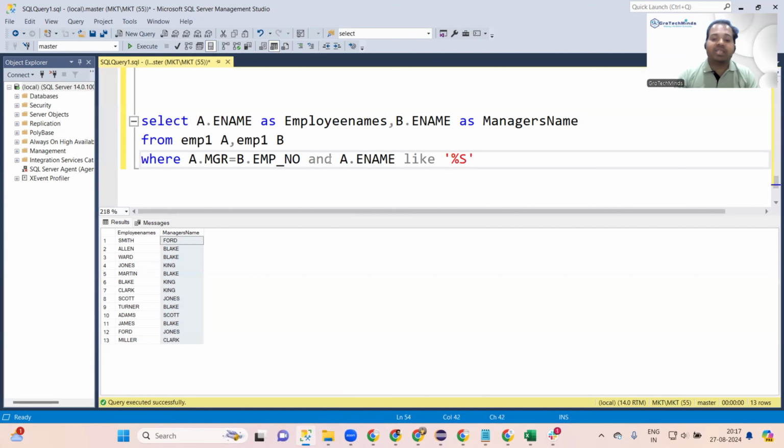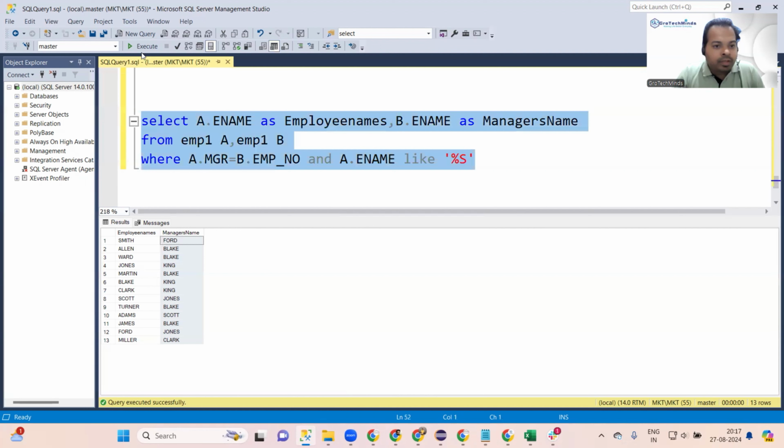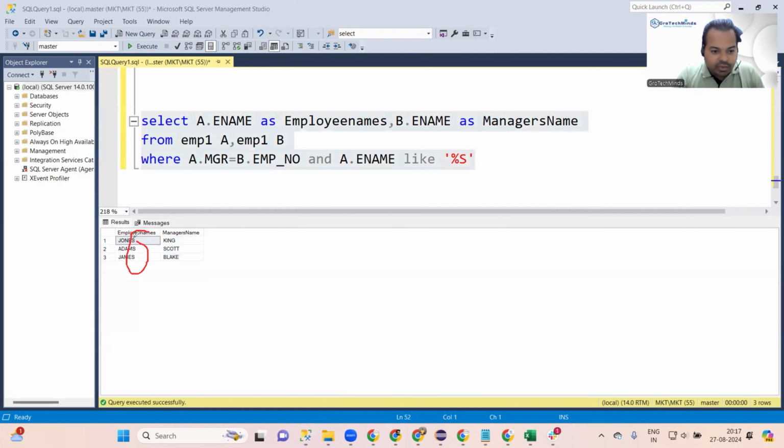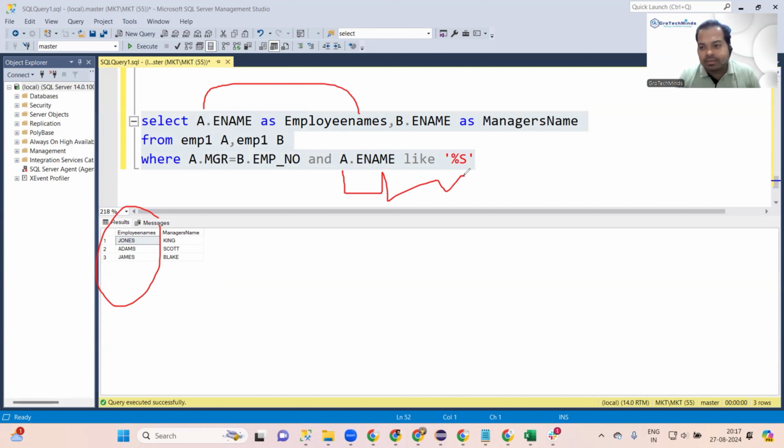%s. Okay, wonderful. So we are only finding out those employees whose name ends with S. There are 3 employees whose name ends with S. They are Jones, Adams, and James. See, I didn't ask you guys to find out those managers whose name ends with S. That's not what the question was. The question was those employees. And remember one thing, you're fetching the employee details from A. That's why you have written here A dot ename like %s.